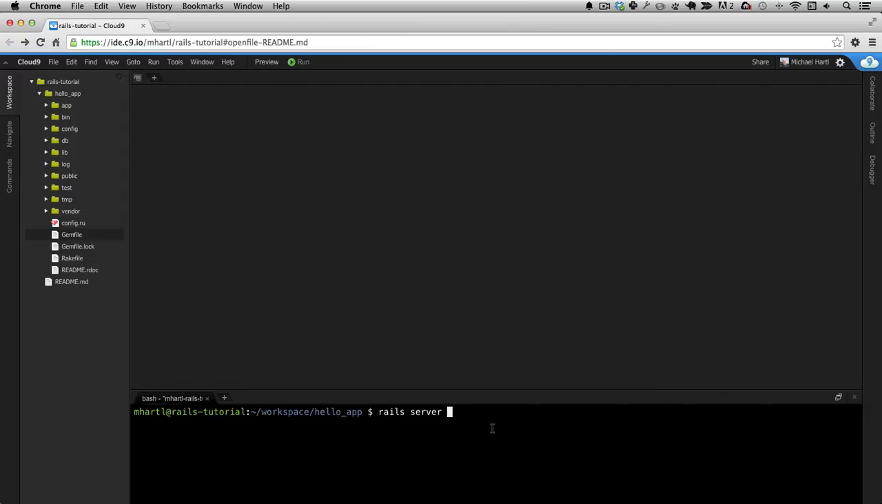Now, if you're just running this on your local development machine, this is all you need to type. But on the Cloud IDE, we have to give it a little bit more information. We have to tell it what's called the binding IP address, and that's $IP. And we also need to give it a port, with -p and the port. Actually, I can show you what's going to happen here. So let's start up the Rails server.